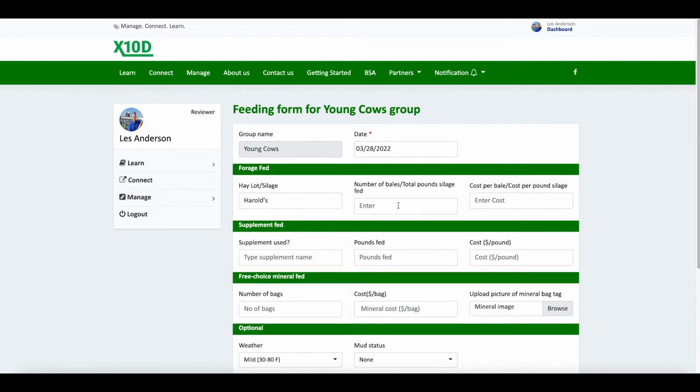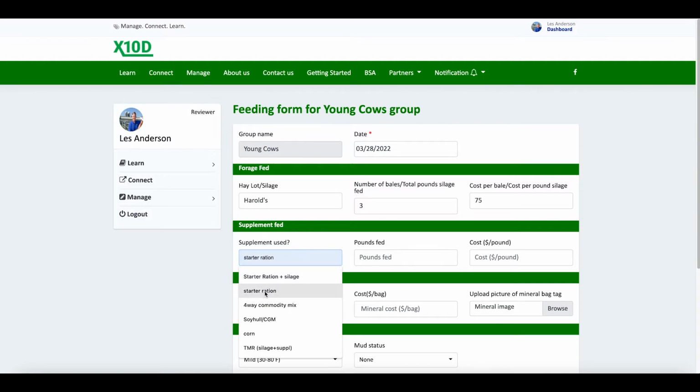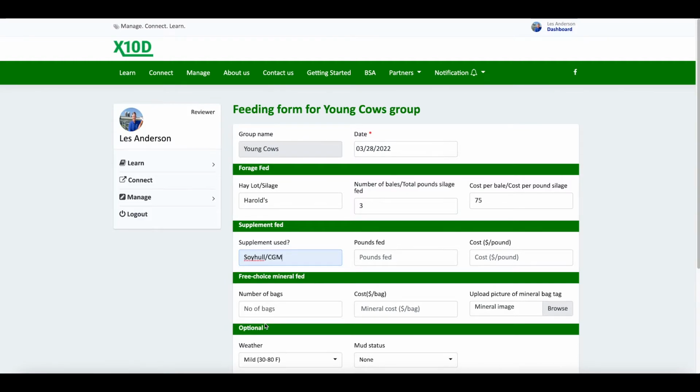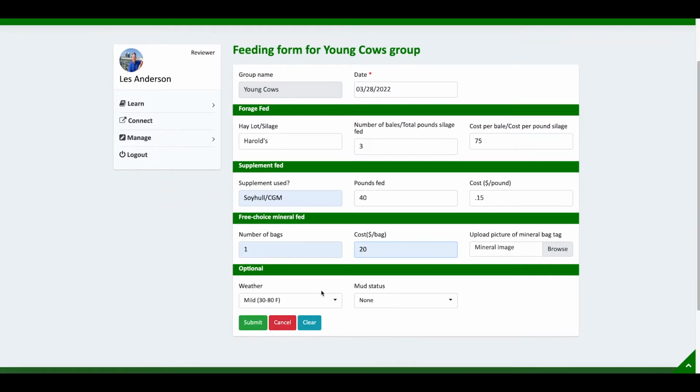hay out of Harold's field. I put 3 bales in there. Those bales are running me $75 a pop. I put in soy, whole corn, gluten. I fed, so there's 4 animals, so I said 40 total pounds, right? Cost per pound, let's go with 15 cents. I had to put a bag of mineral in. It's $20. I can take a picture of it and put it up there if I want. All right, and hit submit.